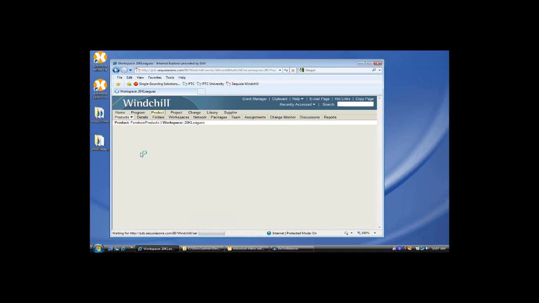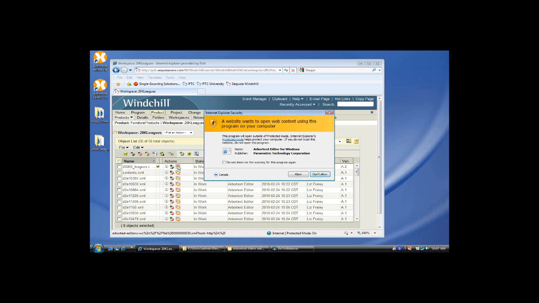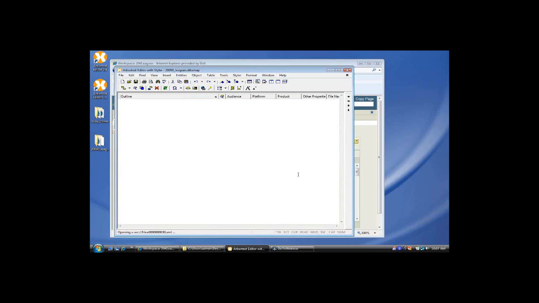We see that this is checked out, that I have it checked out, and let's launch Arbortext Editor directly from Windchill to begin work on our document. It'll automatically open it in Arbortext Editor. This is a data map, what it looks like in Arbortext Editor.